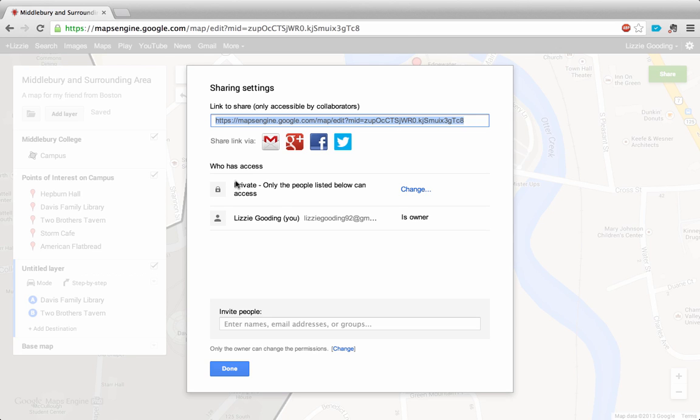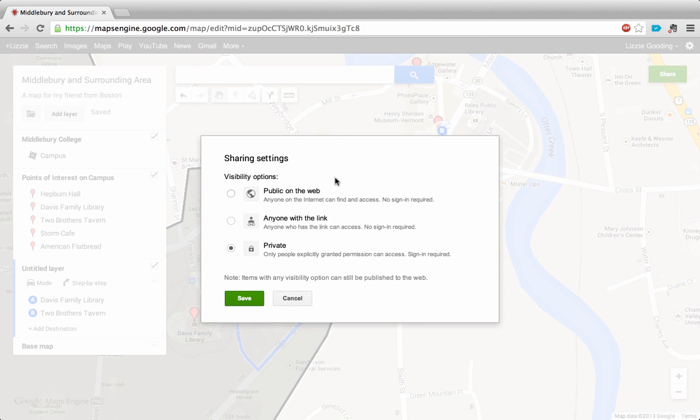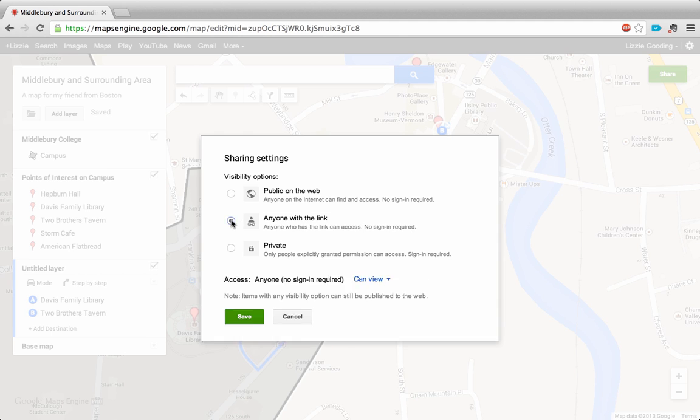And then over here it says who can access it. So I'm going to change this. I can make this public on the web so anyone can find and access it. I can make it for anyone who has the URL, if I could copy and paste that, say, and email it or anything like that. And you notice it says no sign-in required. So even if my friend doesn't have a Google account, they can still view it. Let's say that. I'll do that since I'm not sure if he does or not.